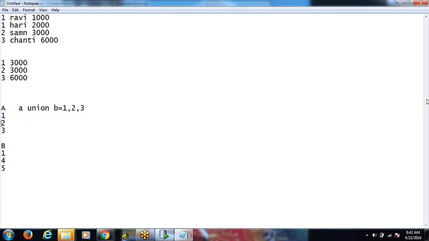Next, what is the set here? 1, 4, 5. See here. Suppose I am using these values 1, 2, 3. In the first set, all the values I am displaying as 1, 2, 3. And coming to the B, 1, 4, 5 is there. But already 1 is there, right? Yes. So I am not repeating this 1. What are the latter values? 4, 5.